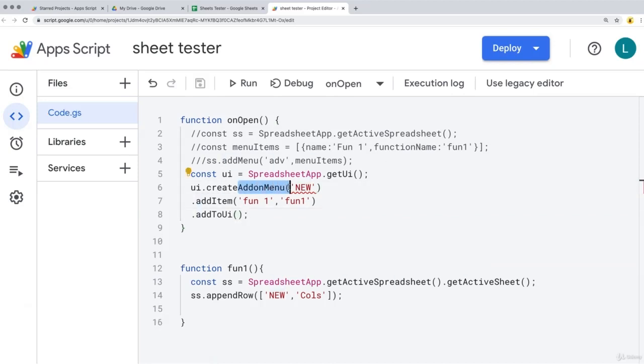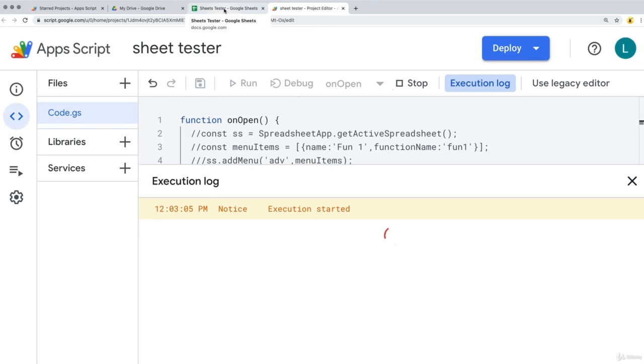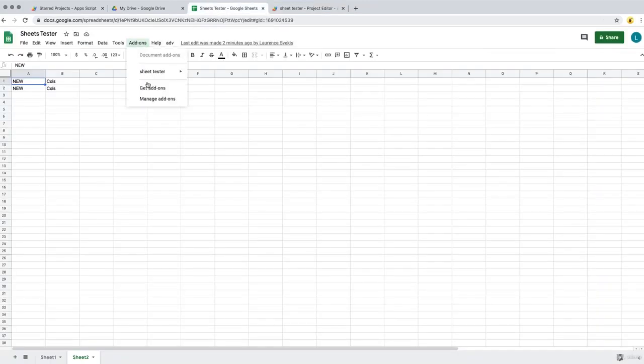And actually, let me update this to createAddonMenu. So with the createAddonMenu, that's the one that adds it within the add-on section. So that's why we've got the add-on. And that one doesn't require a string parameter. So if we run that, that's going to add that under the add-on menu. So we've got their function there.